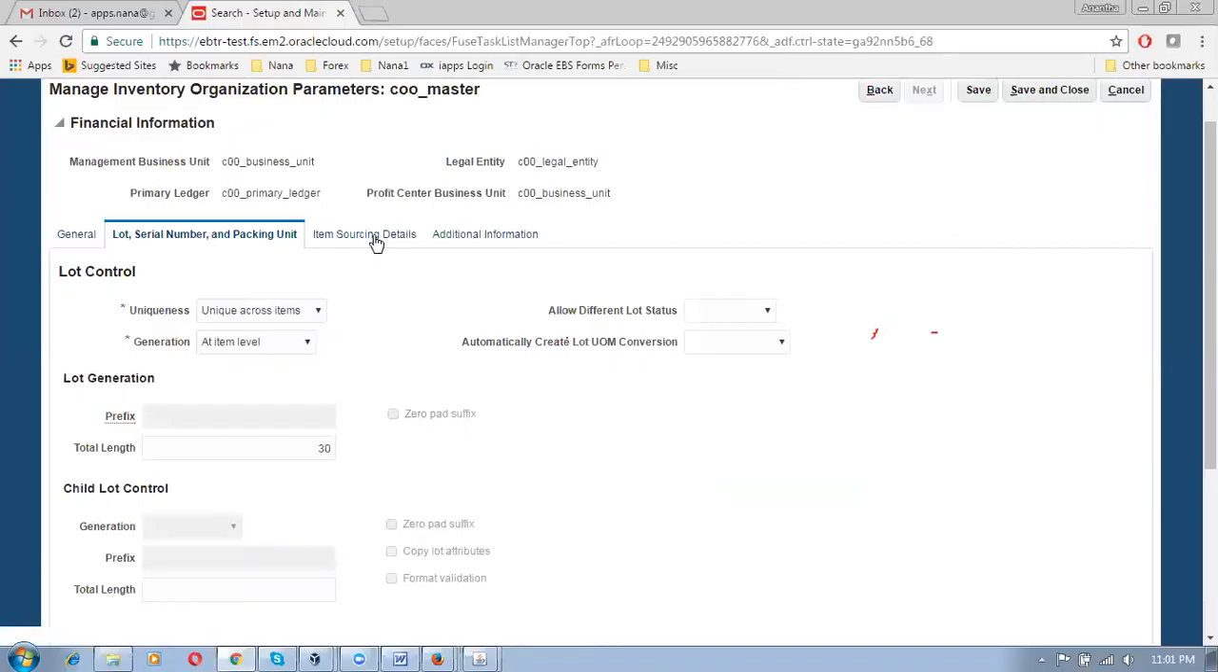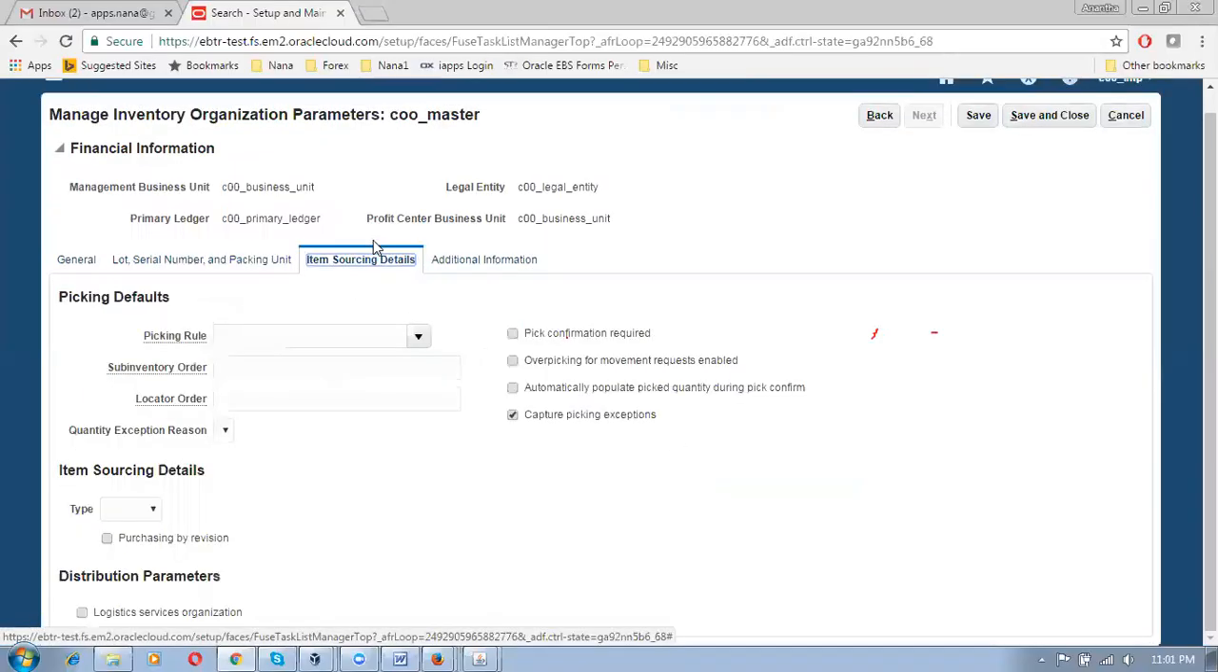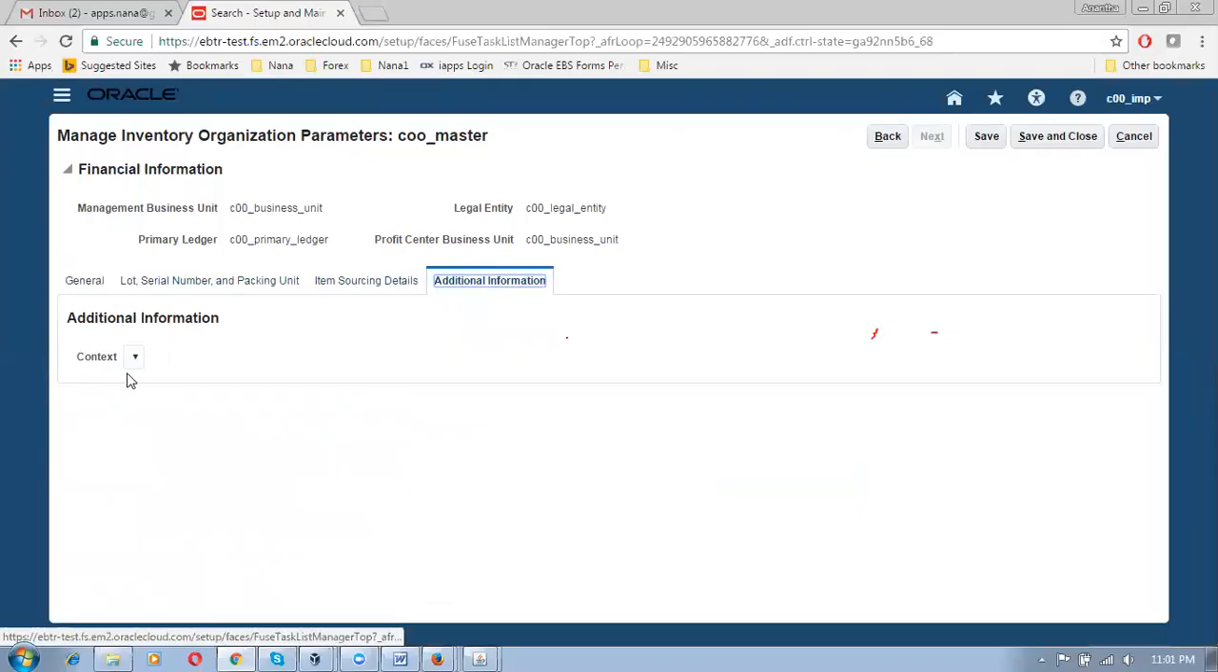Afterwards you go to the item sourcing details, which is also almost similar to what I discussed, the picking route, everything. The type you make as supplier, and that's it. Then you go to the additional information, where we can even add some DFFs now. This is it, and there is nothing else on the accounting part.